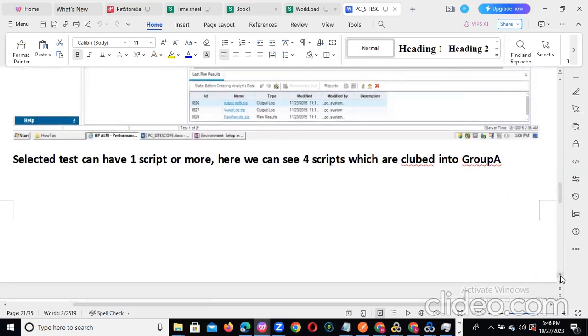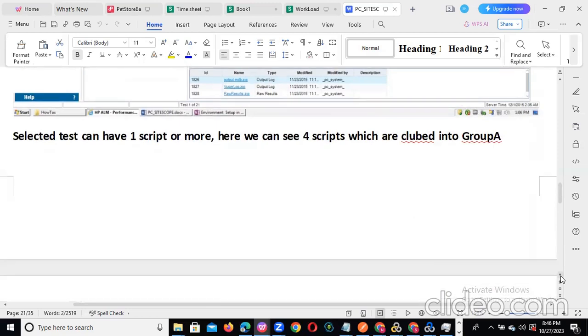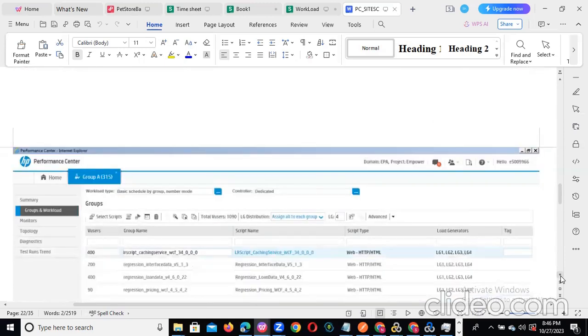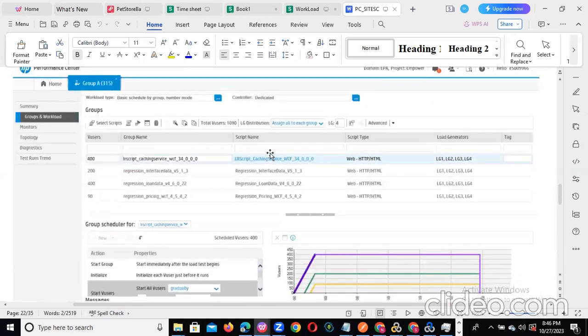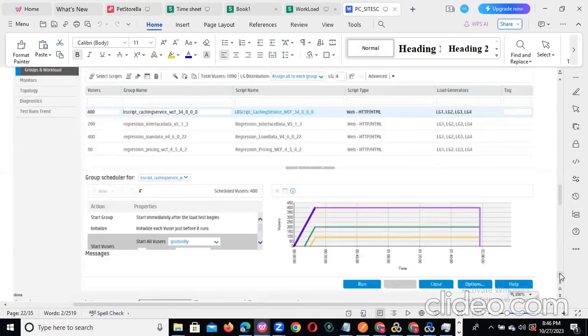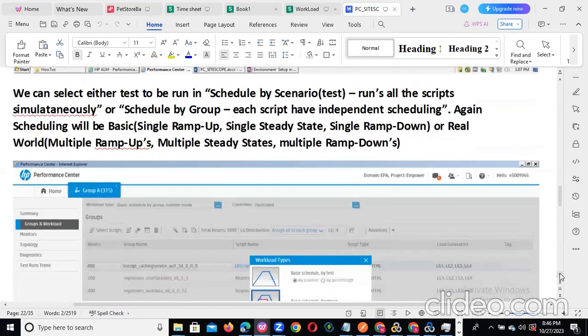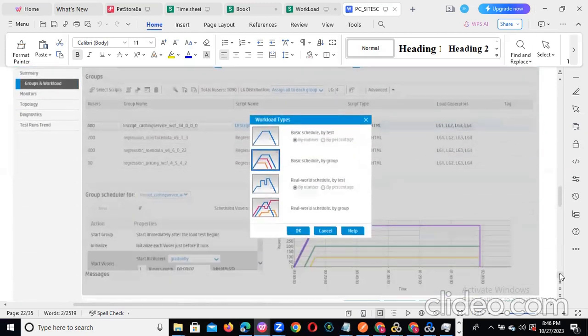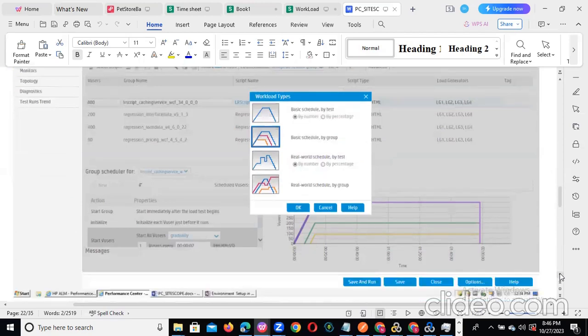And a selected test can have one script or more. Here we can see the 4 scripts which are dumped into group A. In group A, what are the scripts you added? We can see them all here, and the final design will look like this. These are the script names, and this is the protocol, and you added the load generator, and you gave everything from the test design. So now everything is completed. You need to just see here again, we are selecting from that.